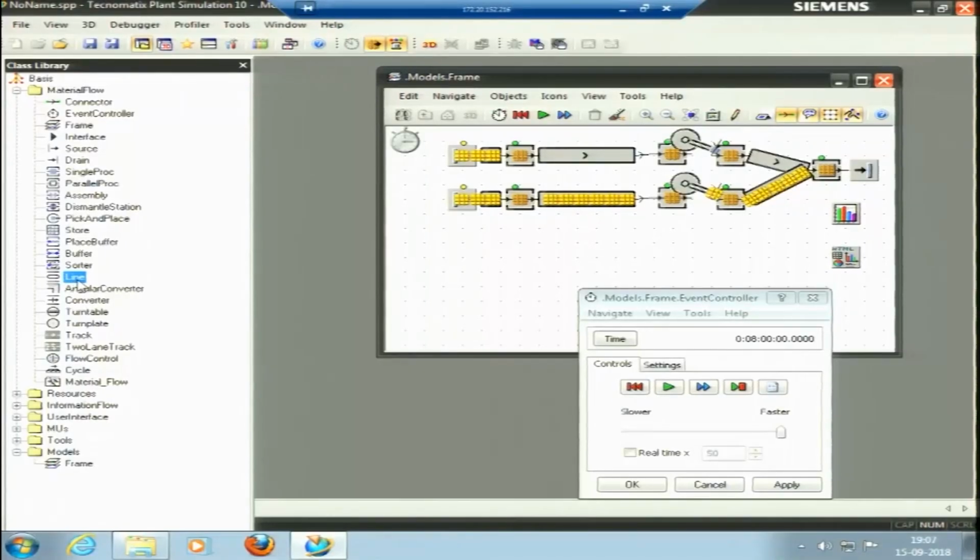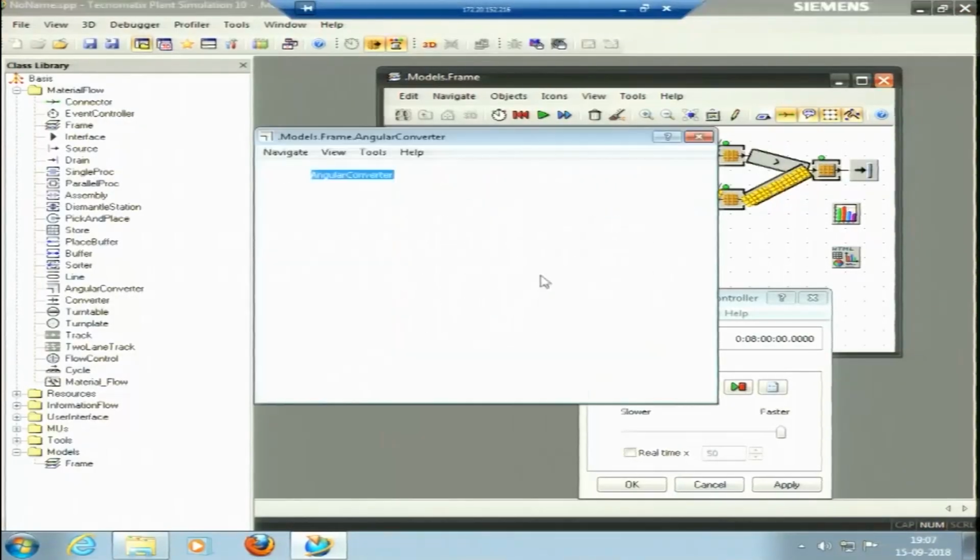So line is a kind of conveyor. To draw a straight line with the active drawing color, we select this, and I have used it extensively in this example. Then there is the angular converter. What is the angular converter? It changes the conveying direction of the mobile objects from lengthwise to crosswise. It is a 90-degree turn. I can just put it here.